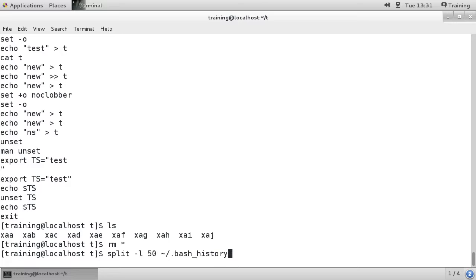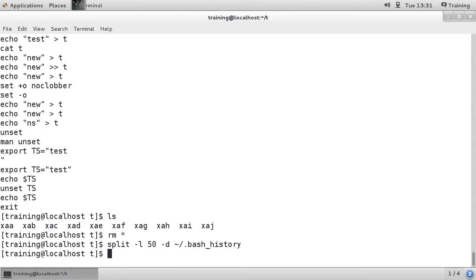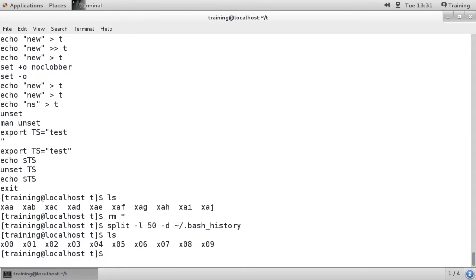Now another option that we have is the -d. And you can see that -d will give it numerical numbers instead of alphabetical numbers.